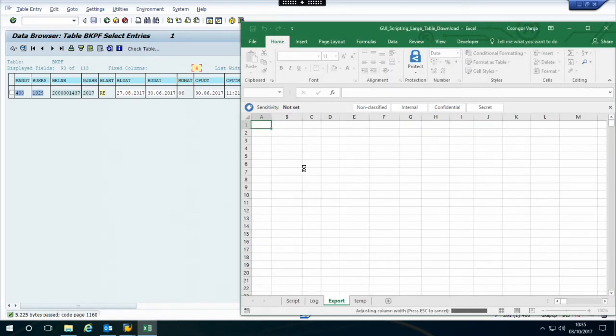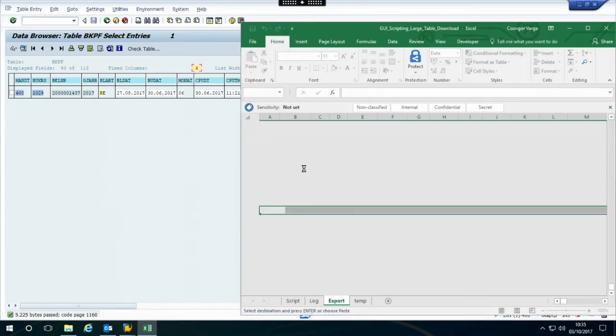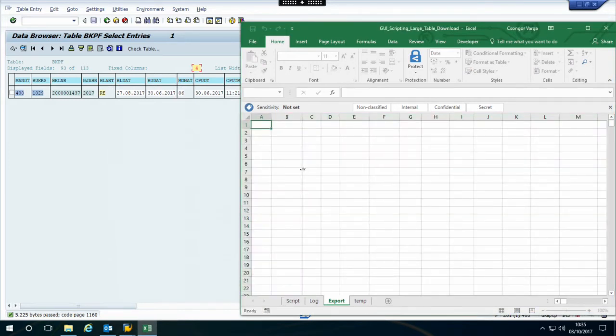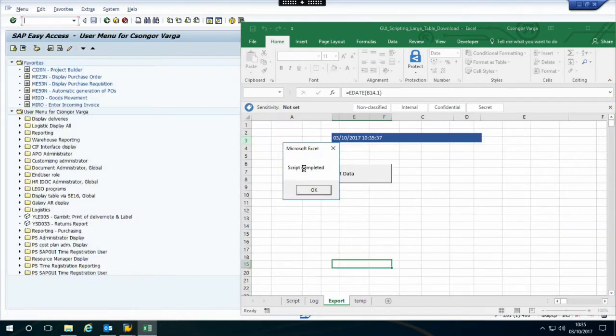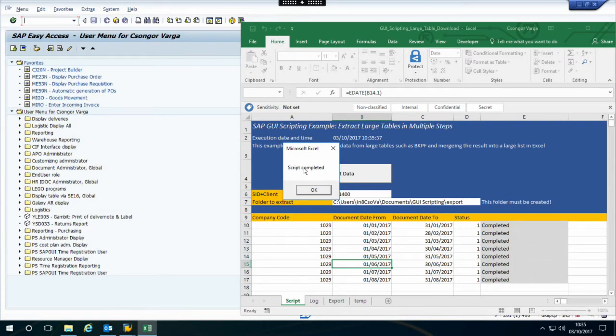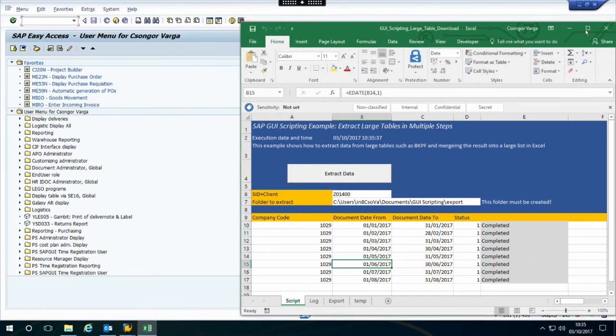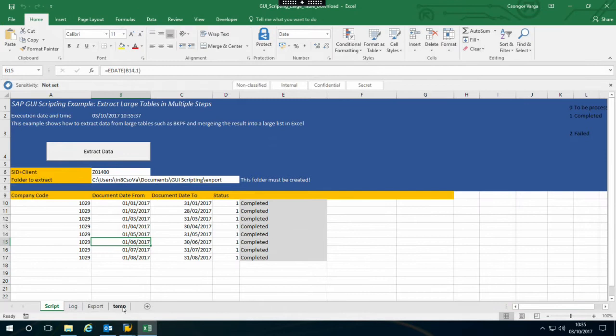Of course, this assumes that all the separate extracts are in the same format, but you are running SE16 with the same settings, so they should export the same data, I mean in terms of columns. And now the script has completed. I started this process at 10:31, so it took roughly 4 minutes to extract 150,000 records.